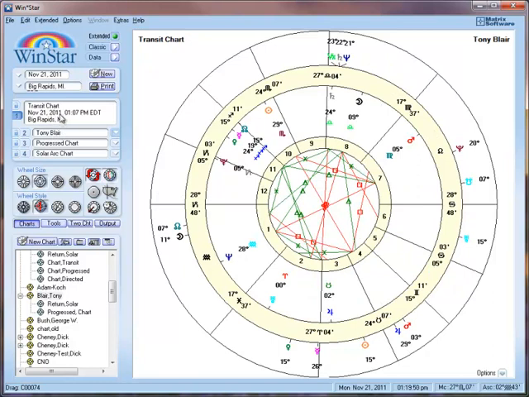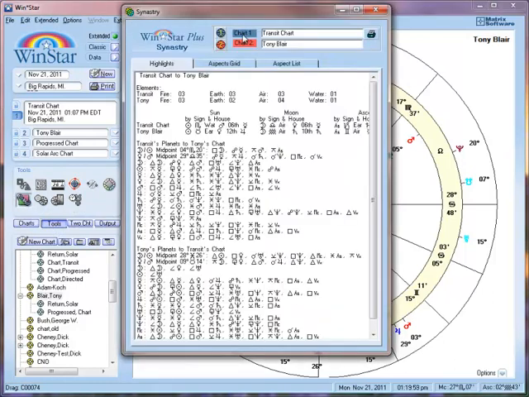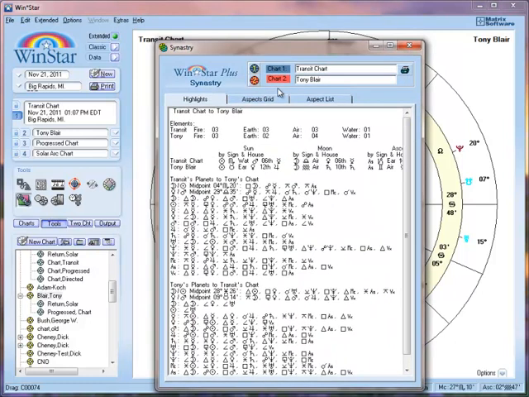Anything you put in these particular chart slots can also be used with other tools. For instance, if I come over to Tools and go to Synastry, and here's the transit chart and Tony Blair chart that I have selected over here.